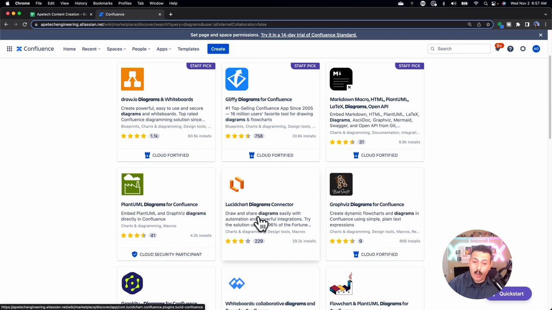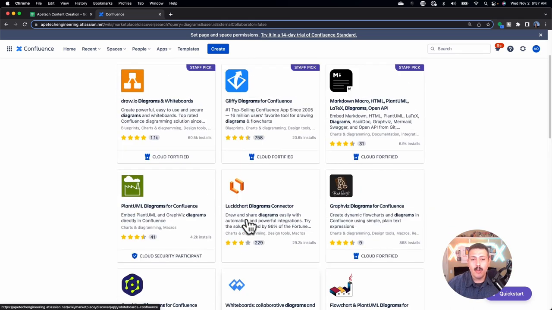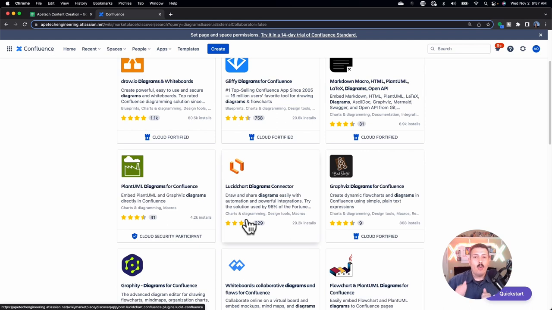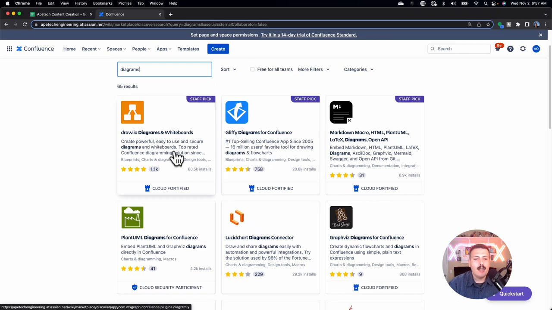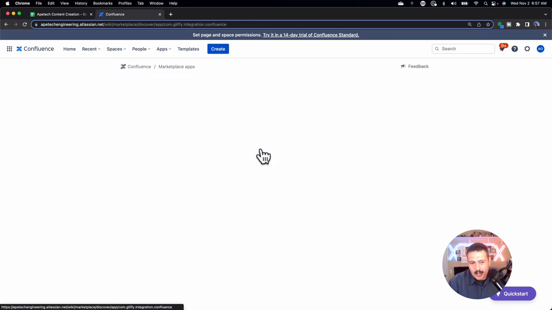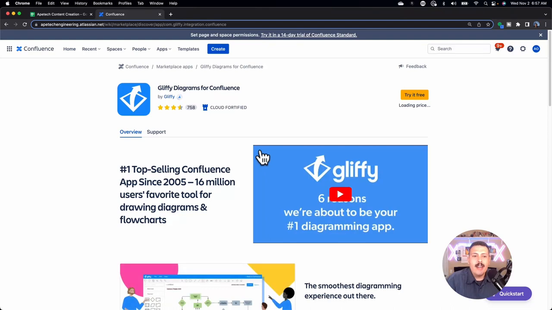Now, Lucid Charts is quite expensive. So we're not going to talk about Lucid Charts, but it is the most powerful one in my opinion. So if you're looking for like raw horsepower and you want just all the features, Lucid Charts is probably going to go your way. But Gliffy and draw.io are the ones for just your casual diagramming that you need.